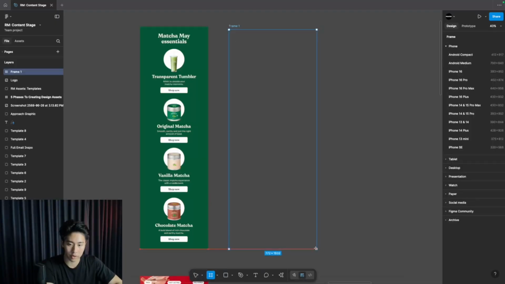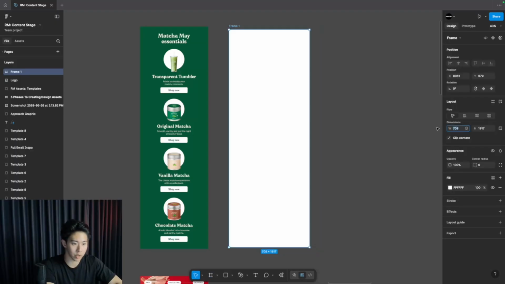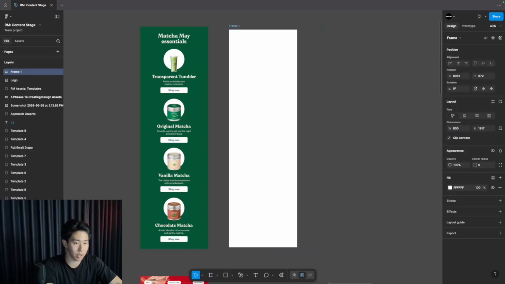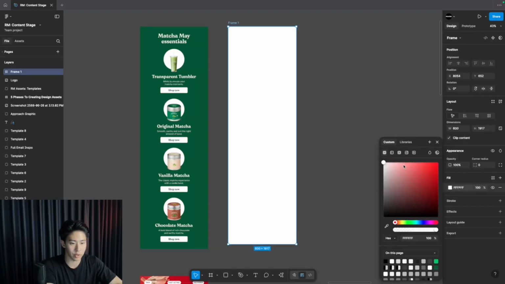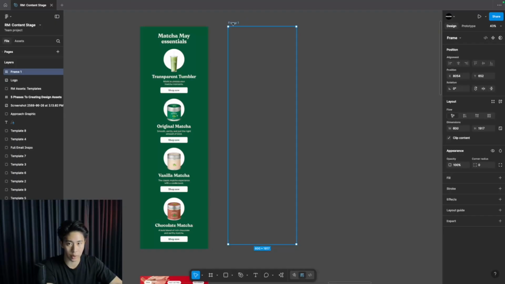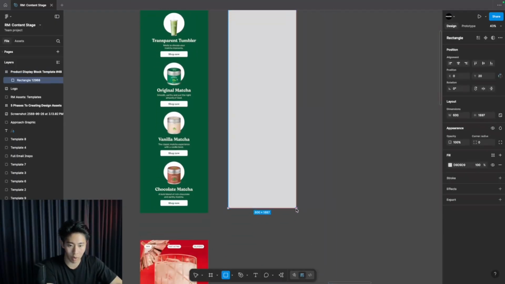So first thing I'm gonna do is I'm gonna make a frame, and I'm gonna make sure it matches the dimensions of our email, which for me is 600 right here. And then you can make this as long as you want. And then I'm going to make this no fill, so that it is clear, and then we can rename it. Cool. Then after that, you're going to get a rectangle and make a whole background like this.